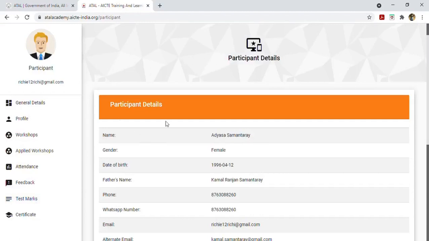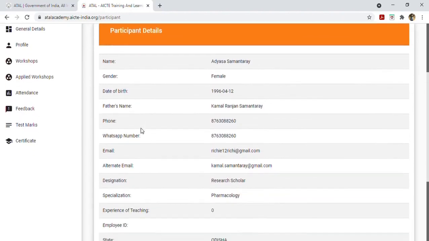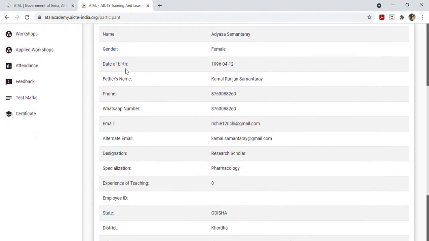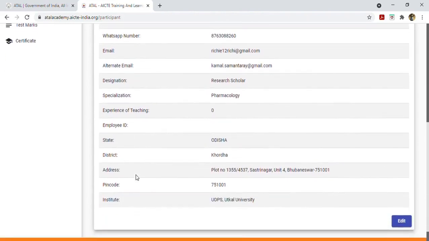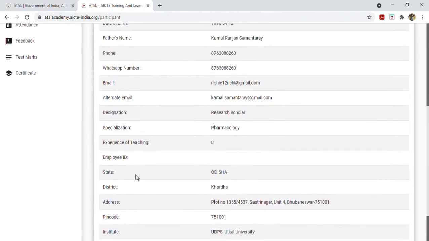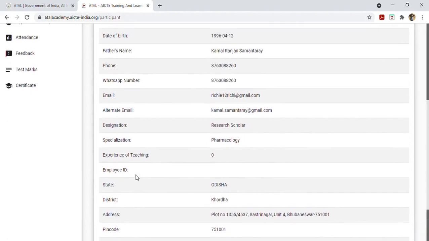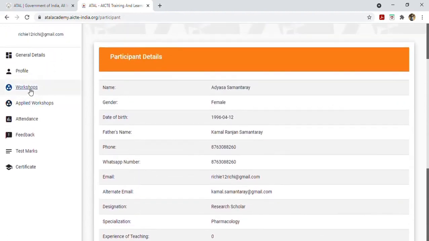Here, you have to fill in the information like your father's name, your phone number, your WhatsApp number, the alternate email ID, your designation, the specialization, experience of teaching, your employee ID, your state, district, address, PIN code, and institute. You have to fill this up, and after this you just save it and go to the workshop section in the sidebar.